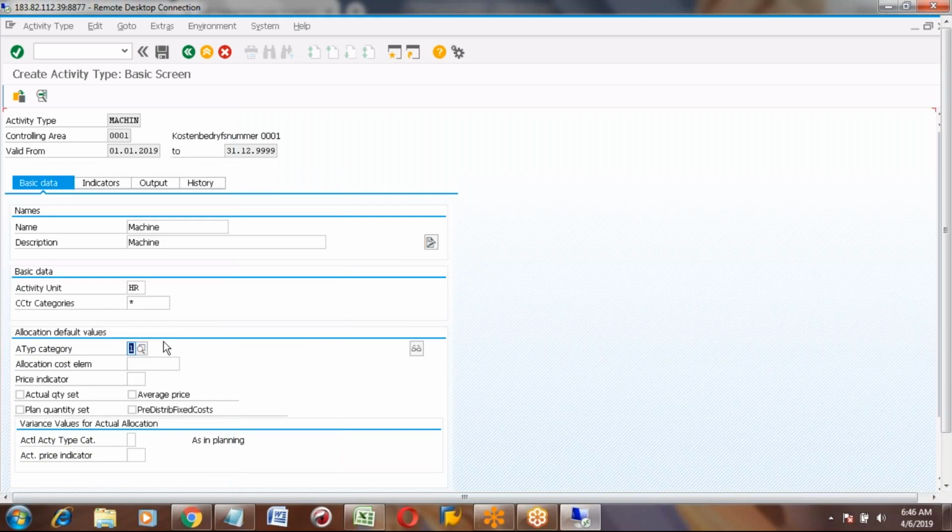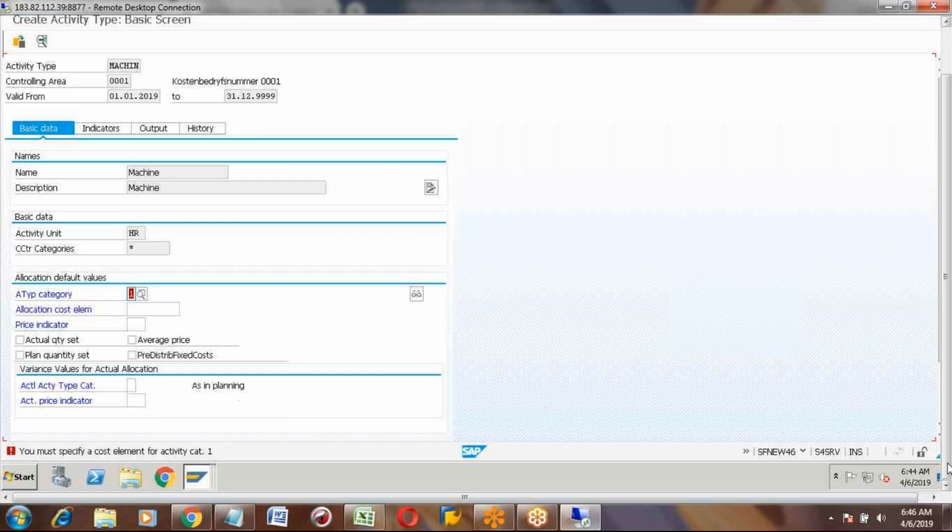Okay, I'm not sure what that is. Maybe production. You must specify cost element for the activity. Cost element. I think why don't you take the activity type from the list and then copy it with the controlling area.